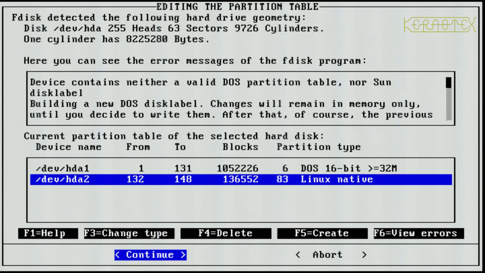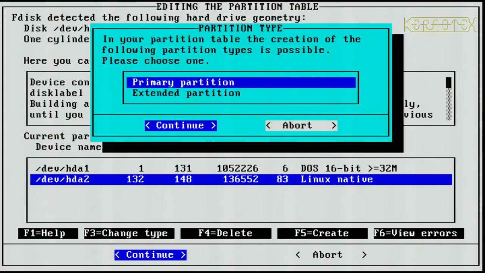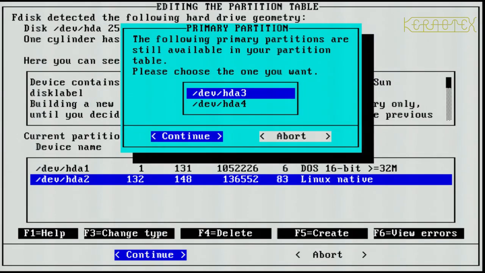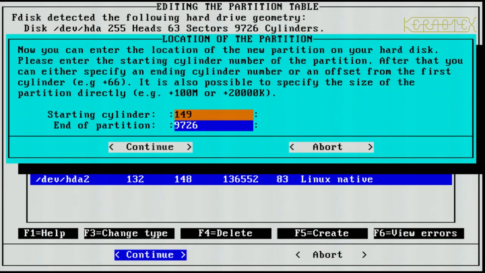Now I want to create a swap partition, so F5, and I want to create a primary partition again. The next available one is HJ3. The starting cylinder is the next available one. You can see the previous one was 148, so it's selected the next available one.